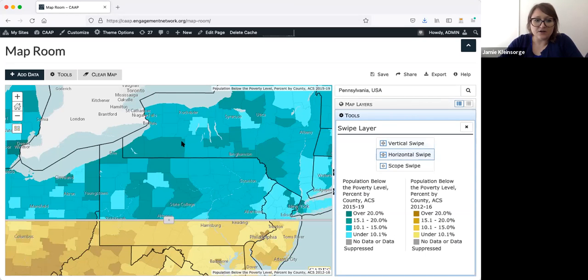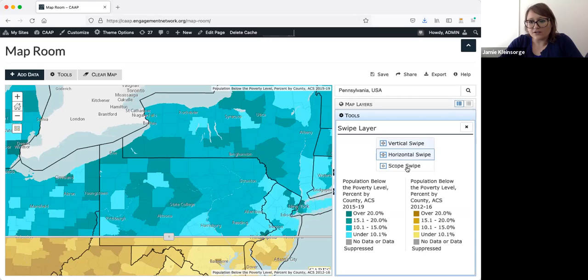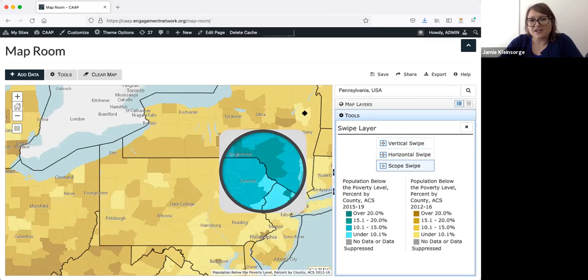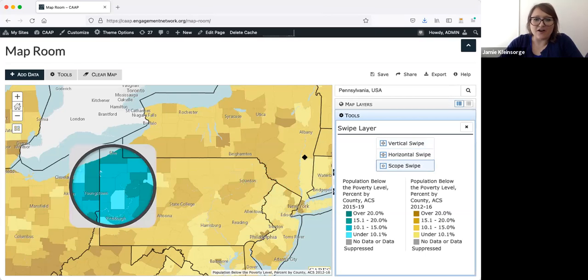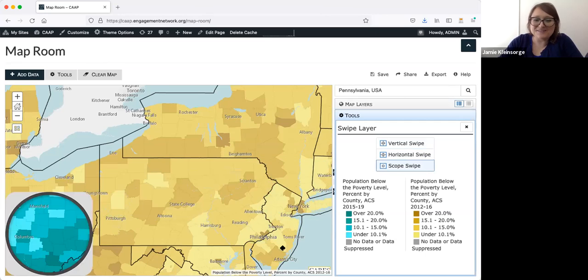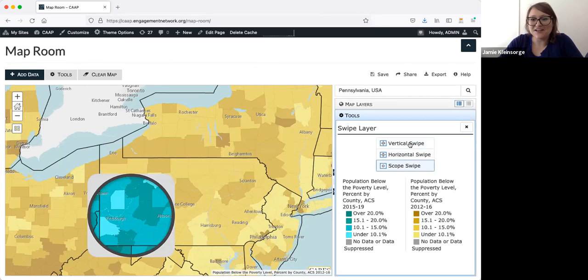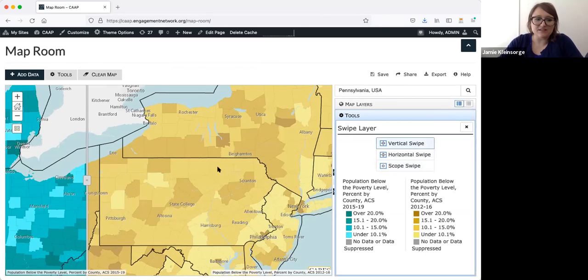You can go up and down, or you can use the little scope, which you can only use when you're in the map room, but it's kind of fun to play with. So the vertical swipe, though, I think is probably going to be the most useful for you guys.